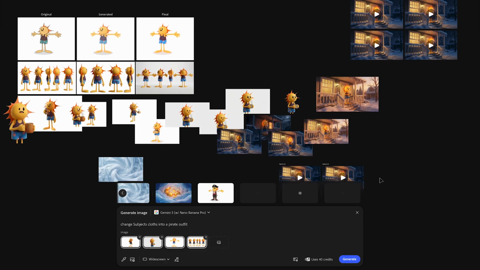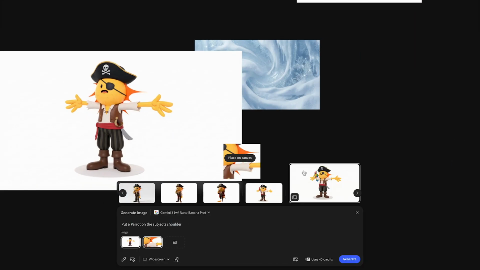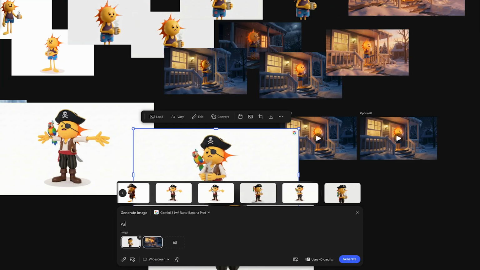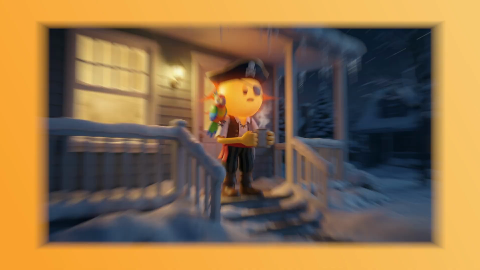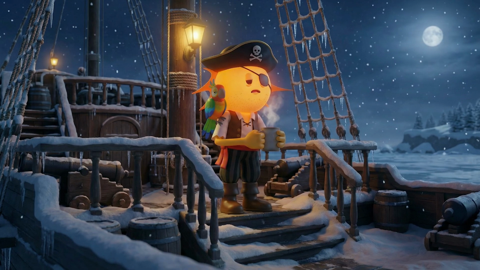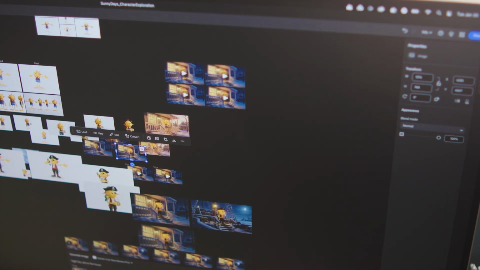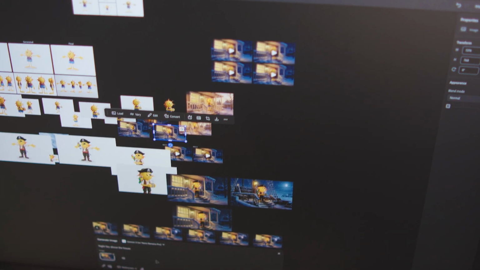The best part about this process is I can go back into my board and I can start to kind of iterate even further. Add more props, add new characters, change up the scene, kind of whatever my imagination wants to create. Firefly and its partner models make it easier than ever to turn your wildest animated ideas into reality.